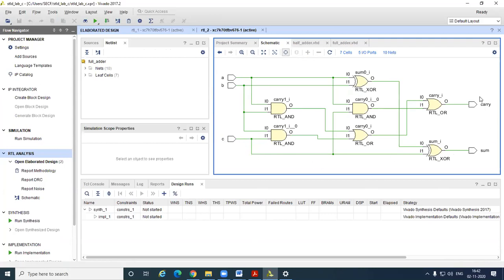Similarly, carry is generated here. That is A dot B, and the OR operation happens here. Similarly, B dot C operation here, the corresponding OR operation, and then A dot C.